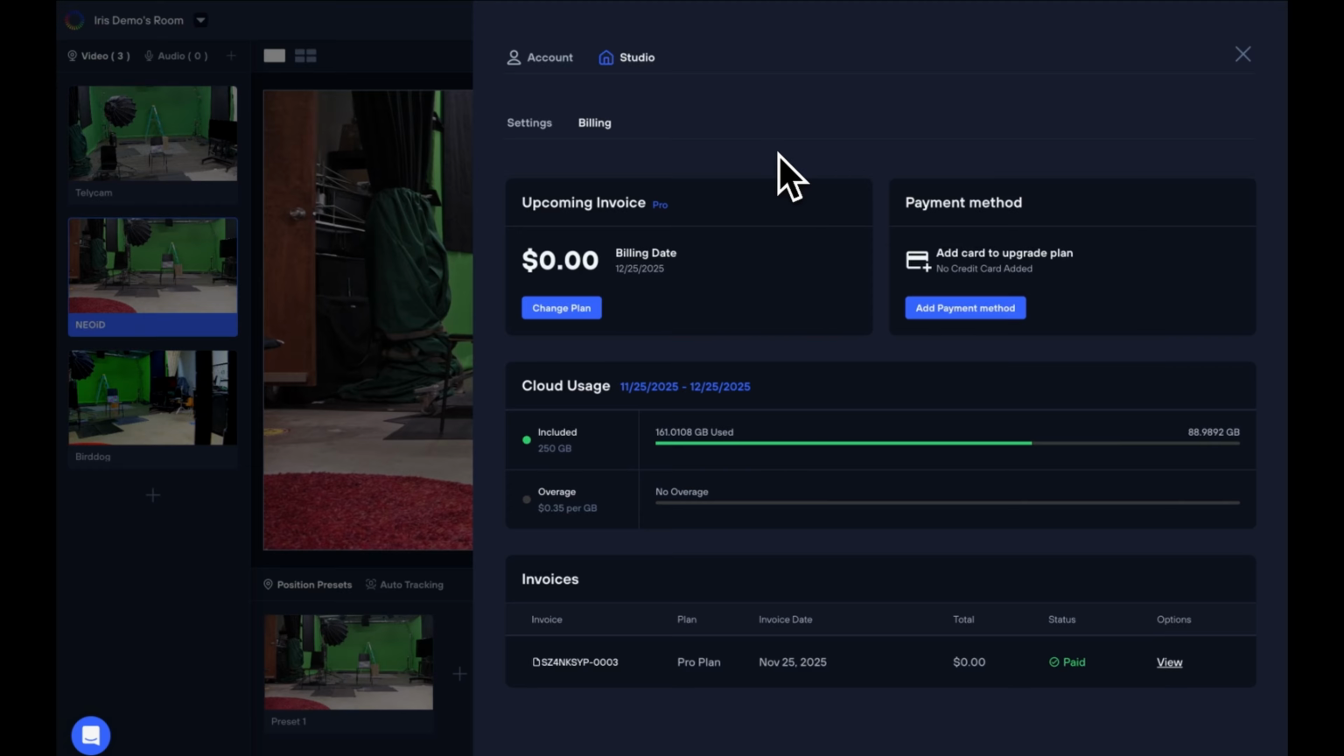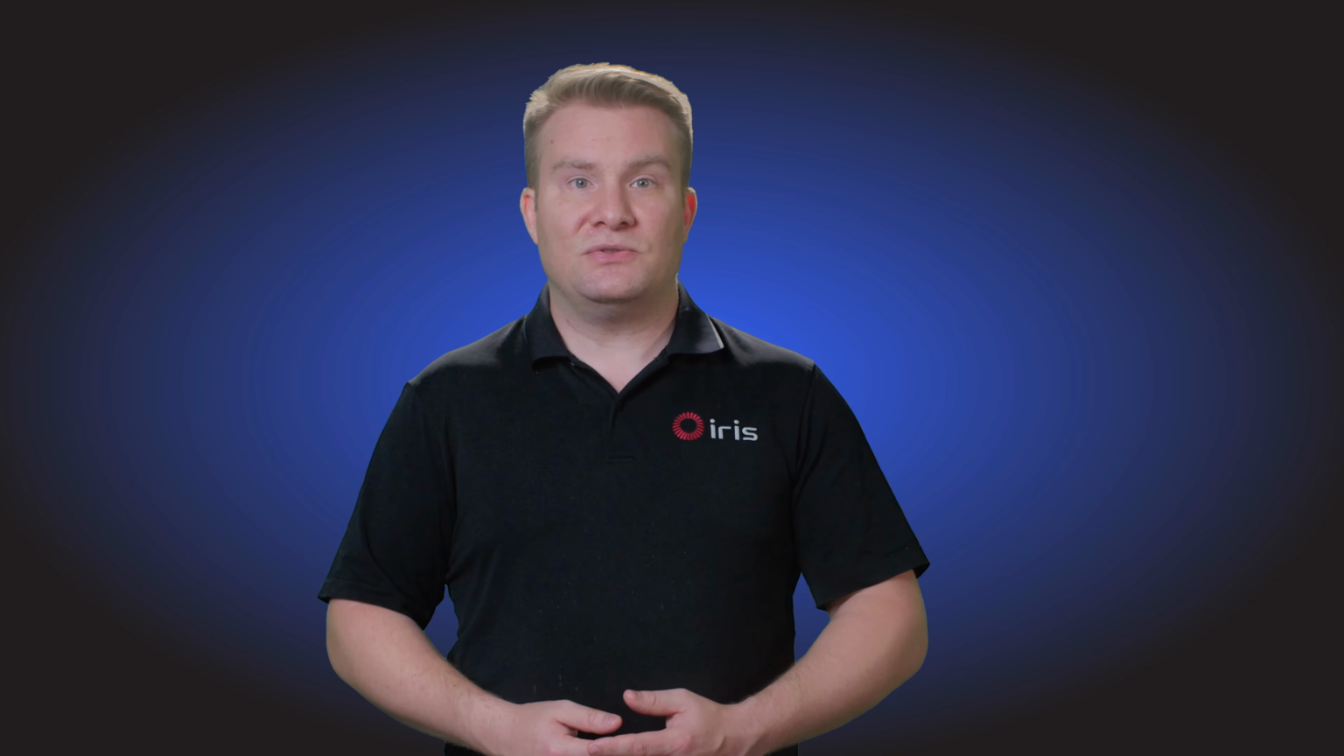That's the overview of the Iris Studio interface. Everything you need to navigate your sources, control your cameras, and manage your studio environment efficiently.